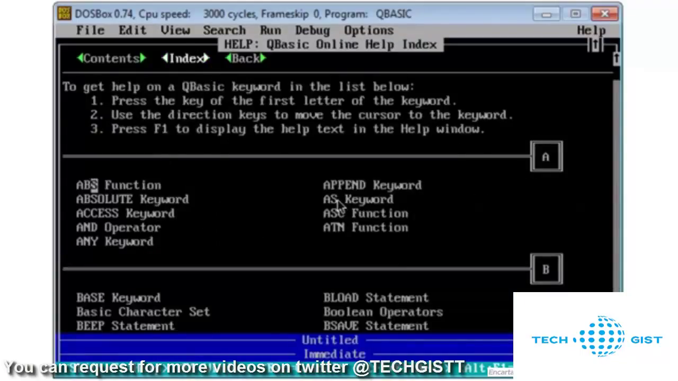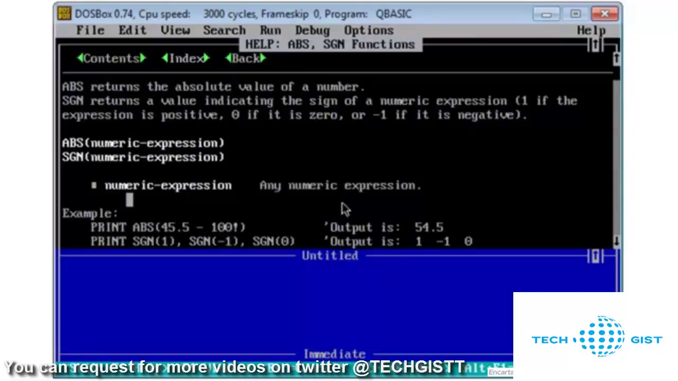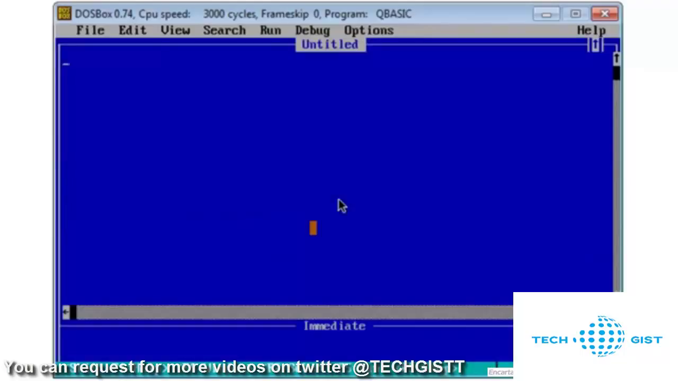Now let's go to another item. Here we have the ABS function. I find that ABS returns the absolute value of a number, and here are a few examples on how to use ABS. I'll hit Escape and go back to the IDE.